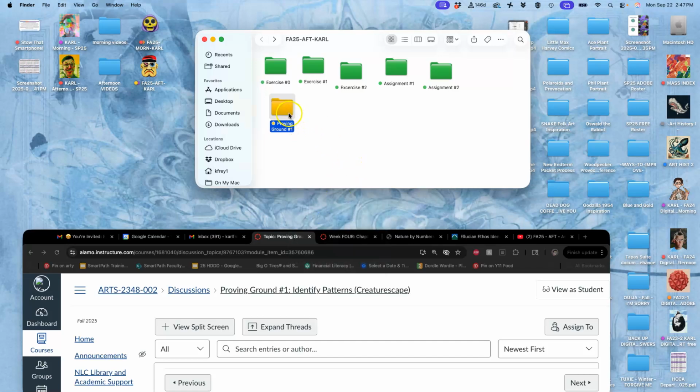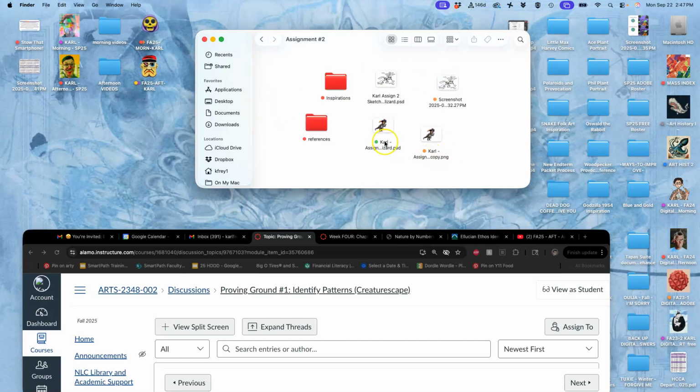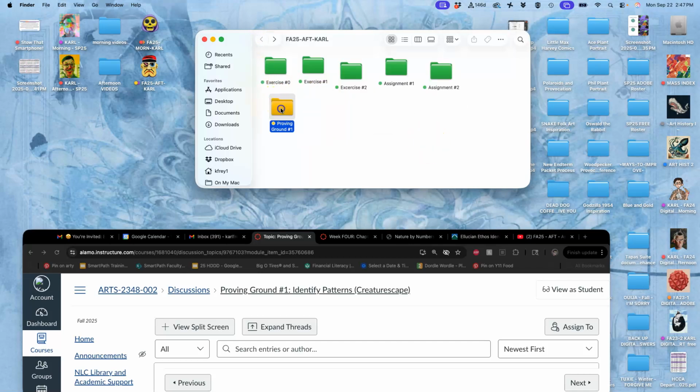So I need 2 things for Proving Ground number 1. First of all, I need my creature, but I don't need my PSD file for my creature. I need the sticker, the PNG file.